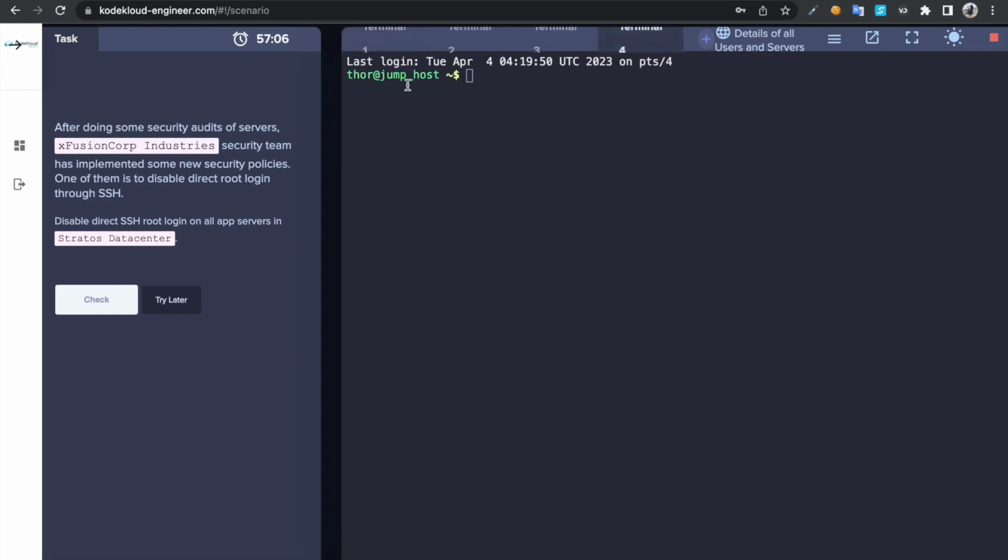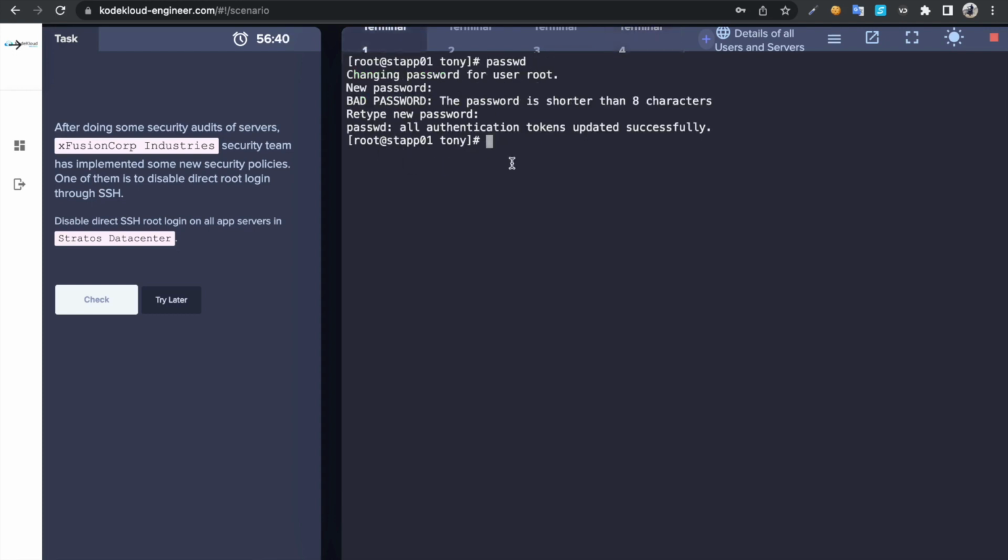So if I come to our jump host, let's try to connect to that server str01 with the root user. Oh, sorry, that's a typo. Now I'm able to connect with the root user. So we have to disable this. Then let's jump into server 1.